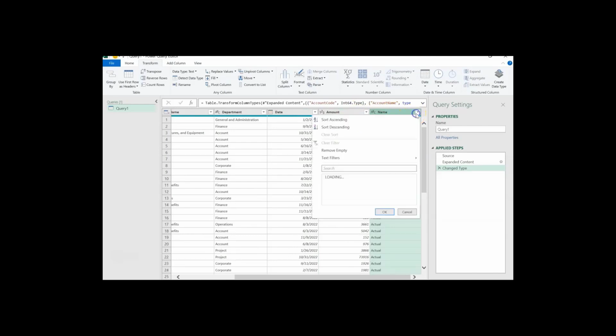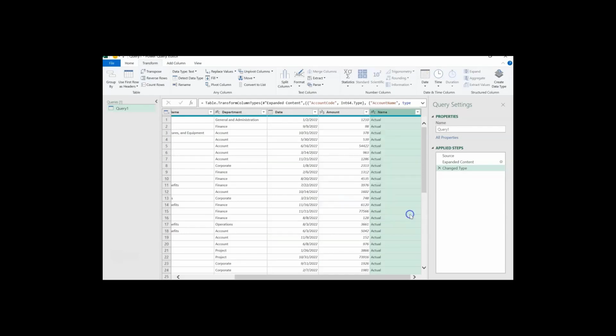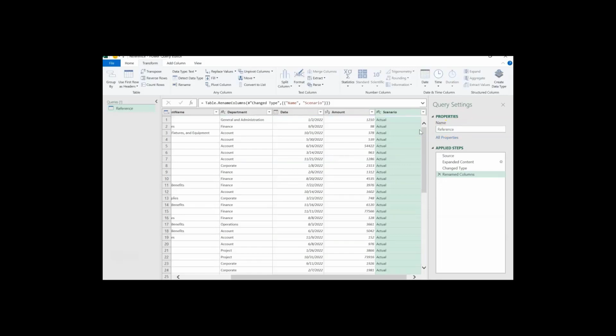So if I drop this down and I load more, you realize that in this column, I have actual or budget. We're going to name this column our scenario column. So I'll come here, double click, and then name this scenario. What we have is a table that has every information we need to create our dimension tables and our fact tables. So we are going to name this reference, okay, and then use that to, if you like, give birth to all the fact tables and dimension tables we need.